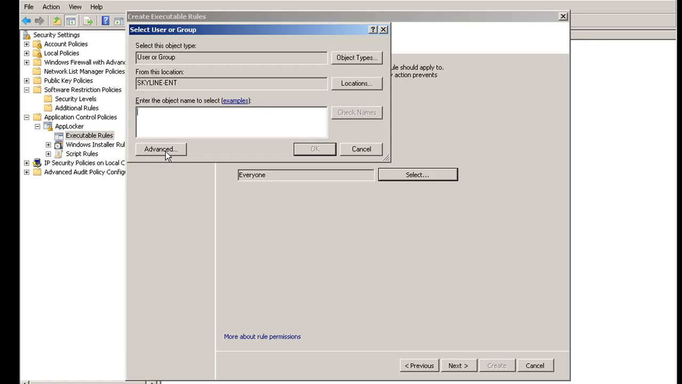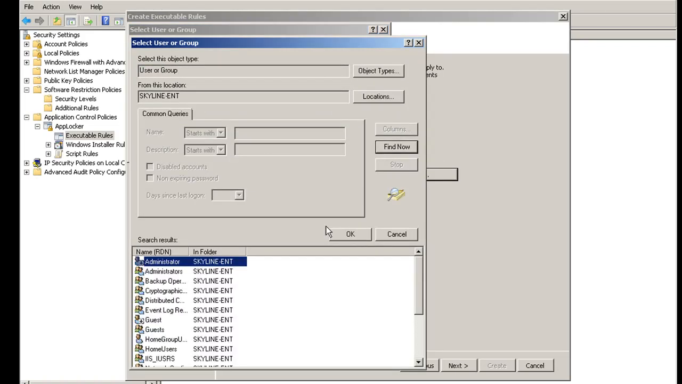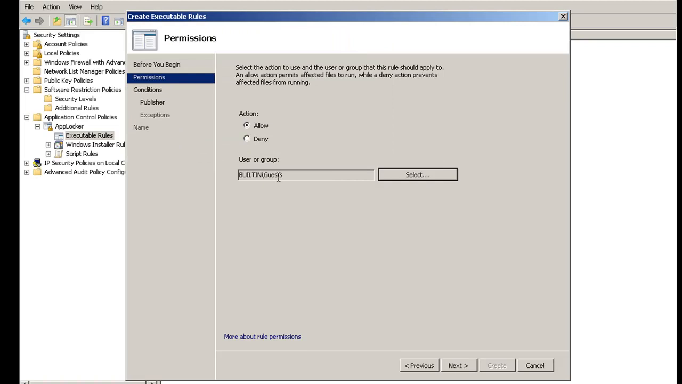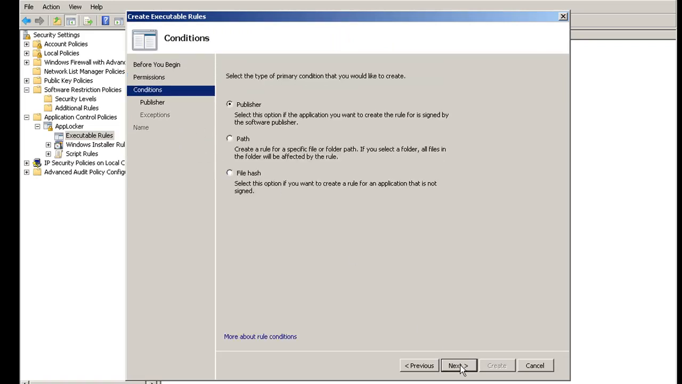We could go into advanced. Let's see if we have any users. I don't think there are any. But we could go into the guests group, because that's about all we have here, right? Skyline is my guy here that's logged on. The guest group, okay, built-in users guests, and we can deny whatever we're going to go to.